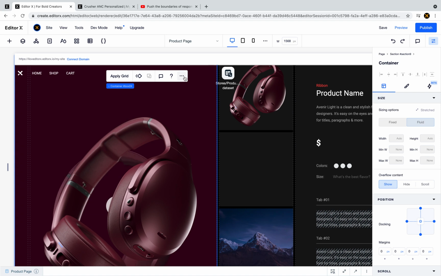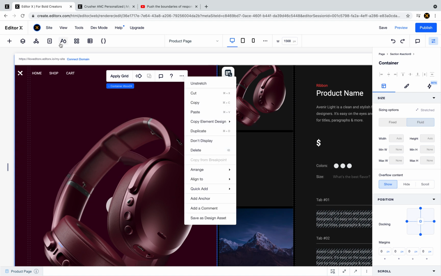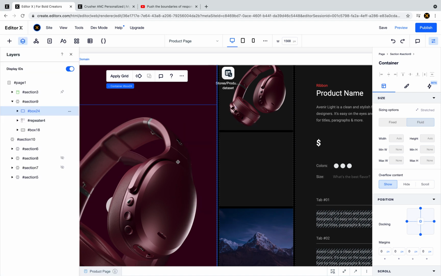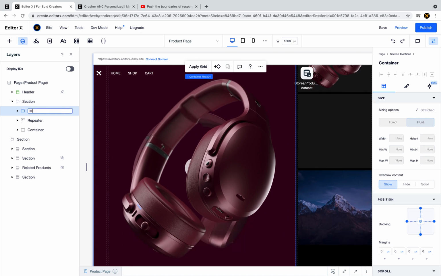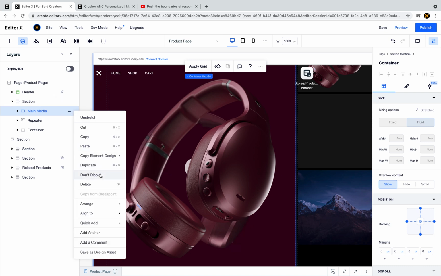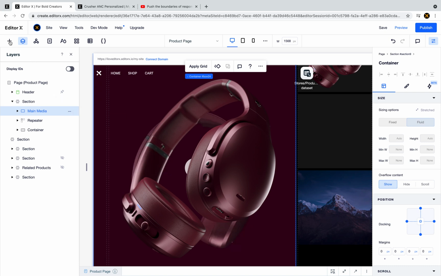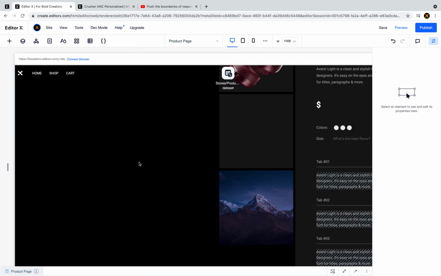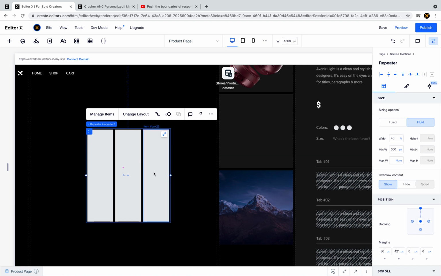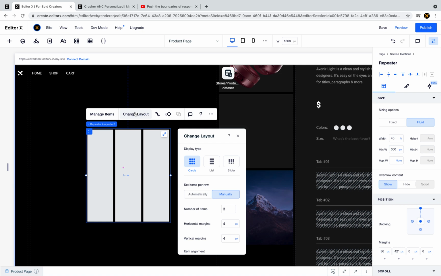So just for a second, I will not display this container of the main media. I will change the name of this container to main media, so I will know what it stands for, and I will not display it. And now when I drag a new repeater, it won't go inside this container. So now I can design it and then go back and show the main media container.